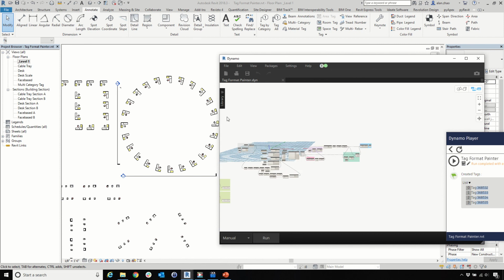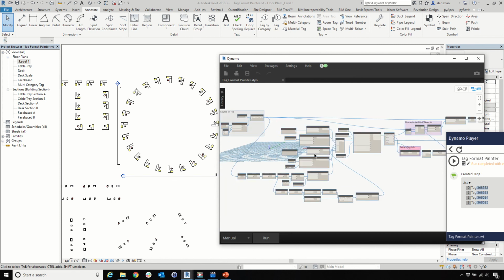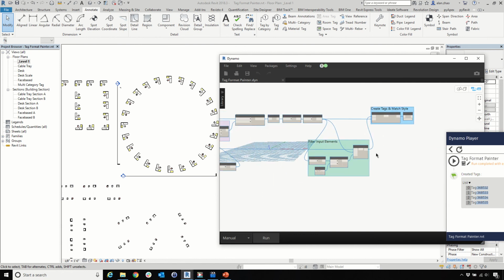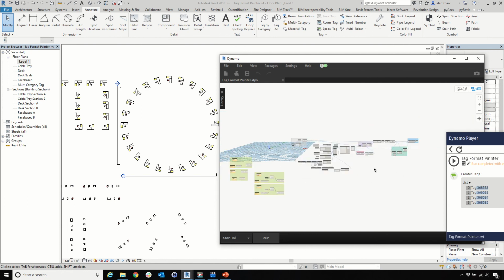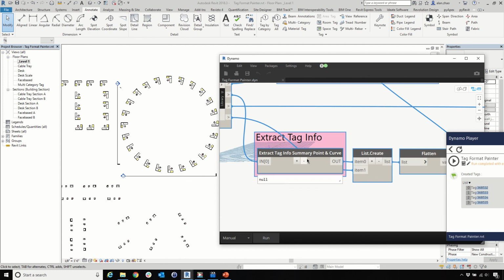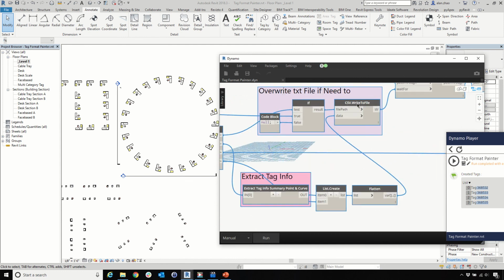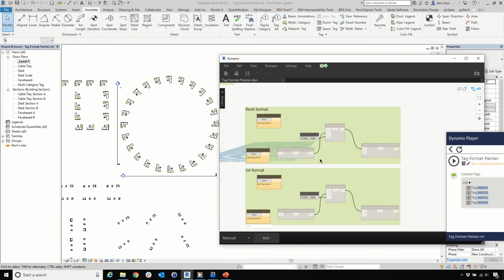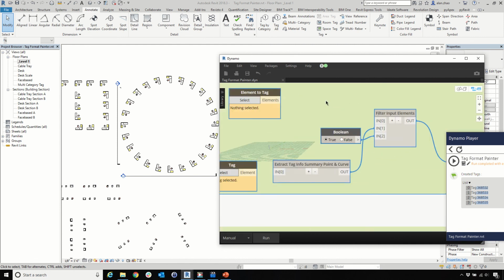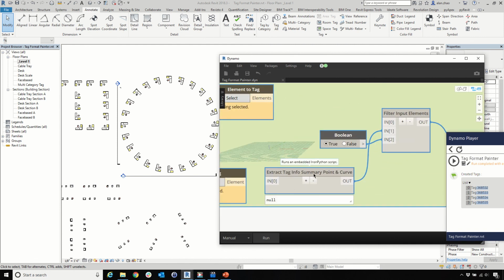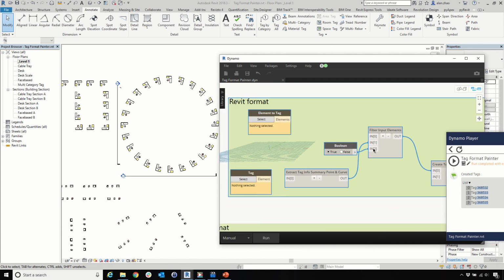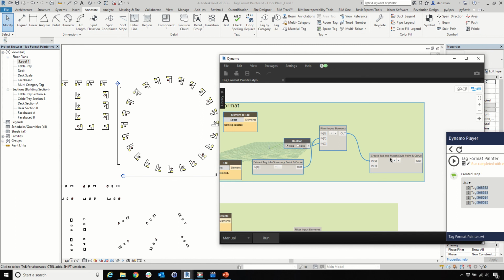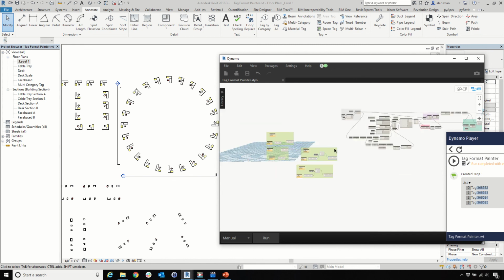This is the whole script. Central is wrapping up these controls, all those pop-up boxes and workflows, and writing that to a text file, for example, over here. But if we're looking for the whole thing, the essence is this. Extract tag information, works for point and curve locations, filters the input elements, and then creates tags and matches styles.